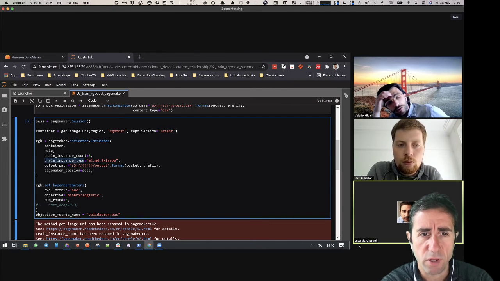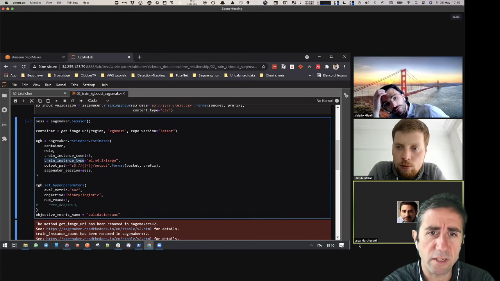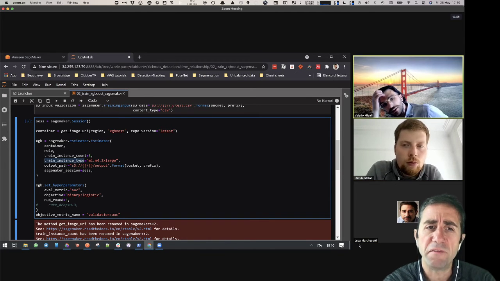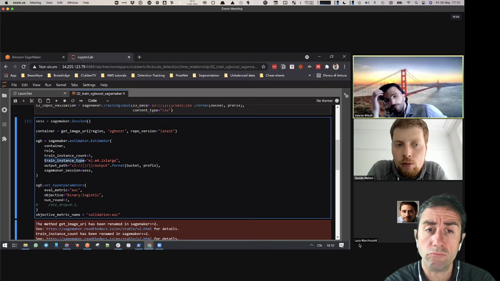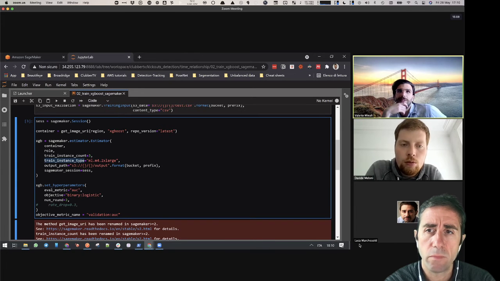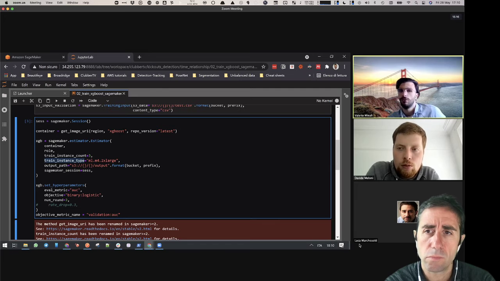Question. I have a question. How is the training distributed over the instances? This is automatically handled by AWS. And then I will show you a sort of dashboard that tells you how the different jobs are going on while training.